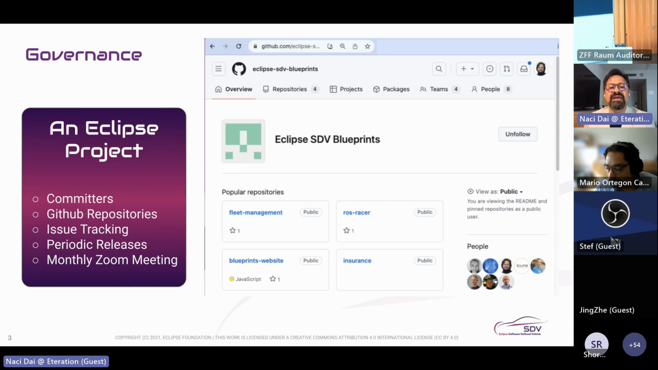We also gather every month in a monthly Zoom meeting. You can find the link to this at the Eclipse SDV calendar. It's an open participation meeting, so we'd love to hear if you have new proposals.